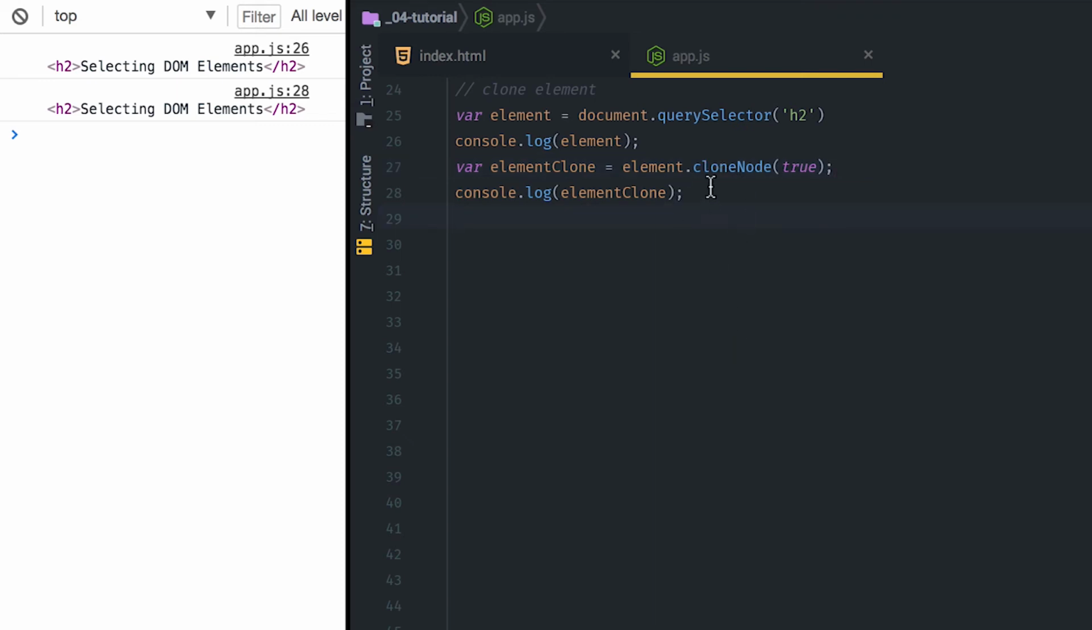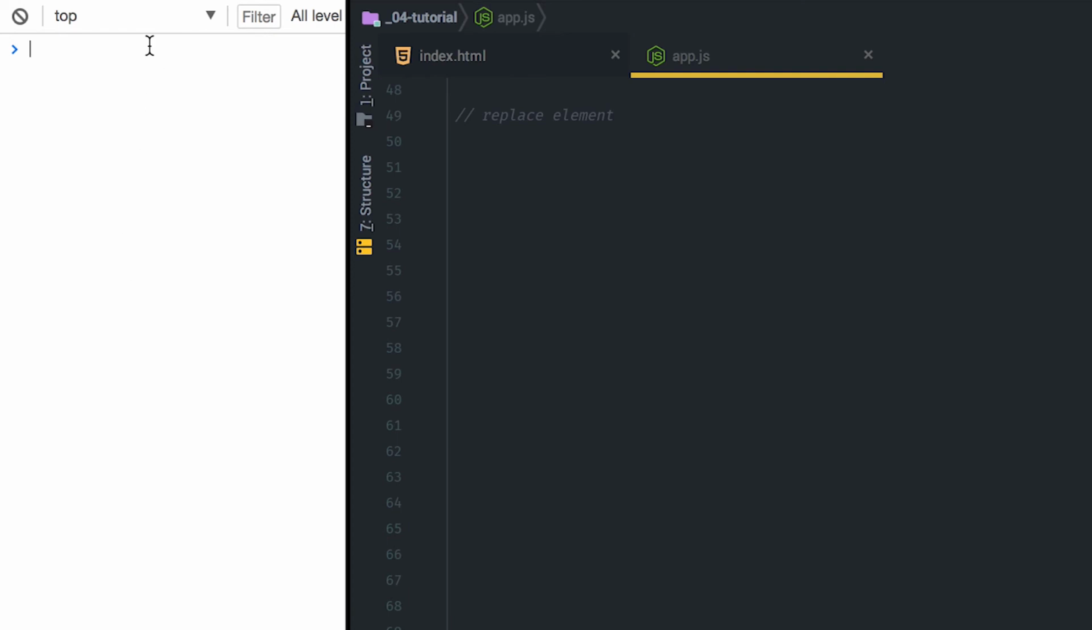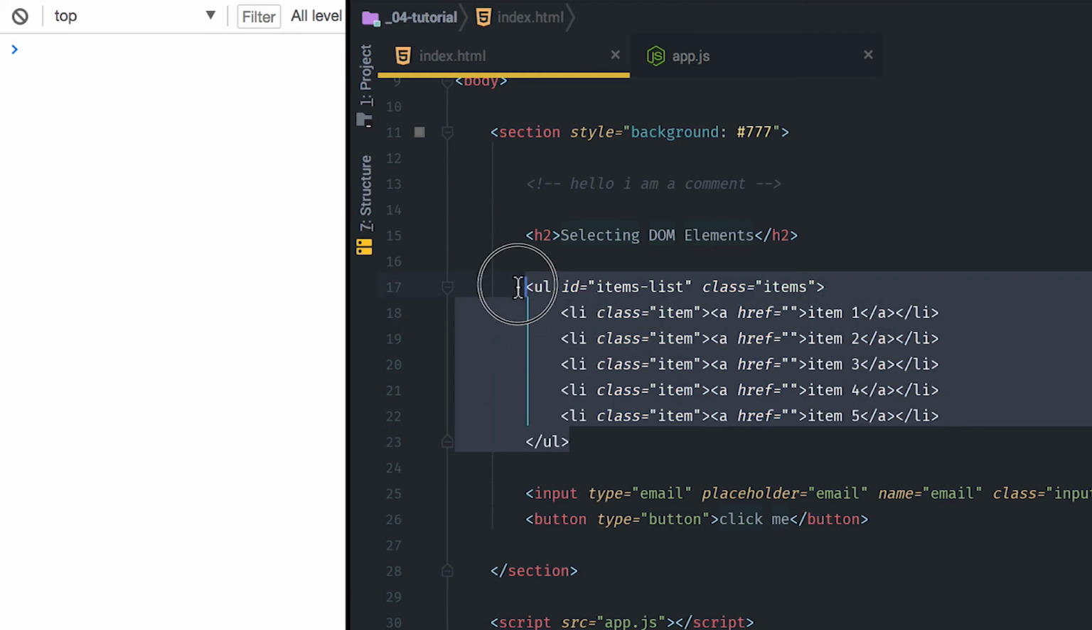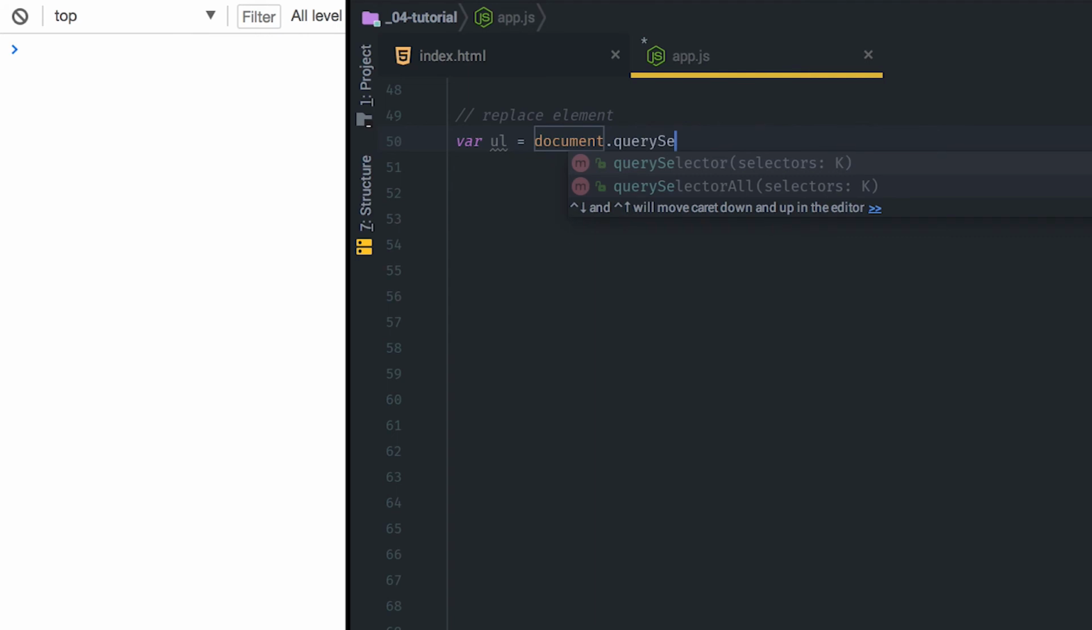So I'm just also gonna comment this guy out for the next one. So how to replace an element in JavaScript. I find this method very useful. I use it a lot. So let's say I want to replace the UL right here. First I'm gonna grab it, var UL, I'm gonna call it UL. I'm gonna do document query selector, I'm gonna say UL. That returns the first match.